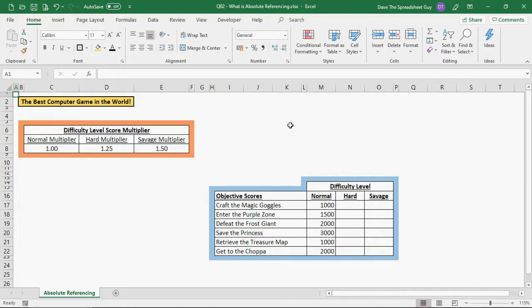As always, I'm Dave, from Dave the Spreadsheet Guy, and in this video, we're going to be giving you a quick look at absolute referencing, or that thing they do with the dollar signs. Nice. So, what is absolute referencing? Well, it's a way that we lock down part of a calculation, so that if that calculation gets replicated in other cells, the part that we lock down stays locked down. It doesn't move with the calculation.